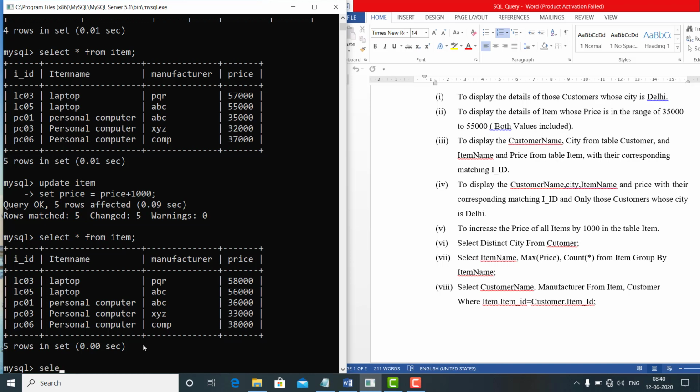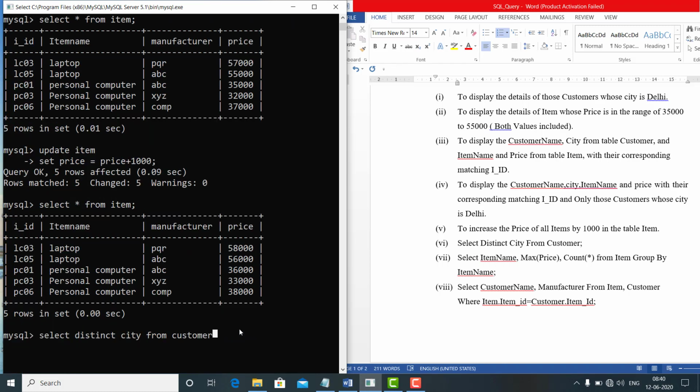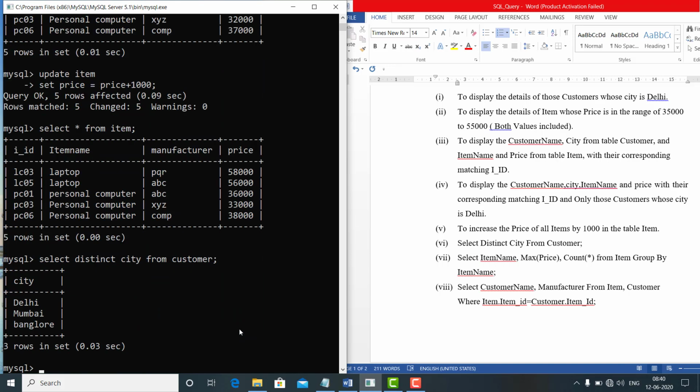The query is select distinct city from customer. Clear? So this is our query. We will perform it on the customer table, not the item table. With distinct city, we want to see only the distinct cities, meaning different cities. So this will be the output.